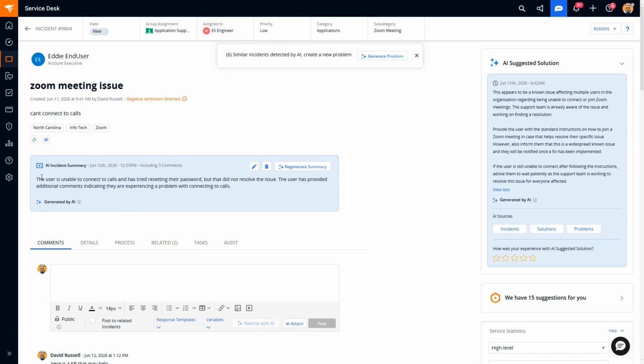And the AI, in this case, very simple, is going to spit out an answer telling me the user is unable to connect to calls. They have tried resetting their password, but that did not resolve the issue. They provided some additional comments indicating that there was a problem connecting to Zoom calls. So very simple here, but it saves a lot of time and effort as a technician rather than having to read through all those comments to get a quick synopsis of what's already gone on in this ticket.